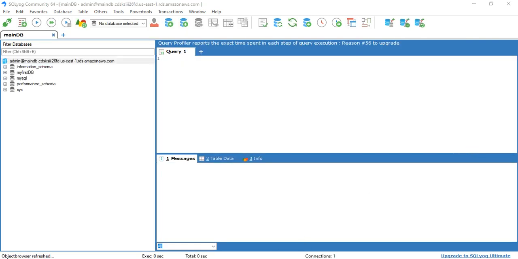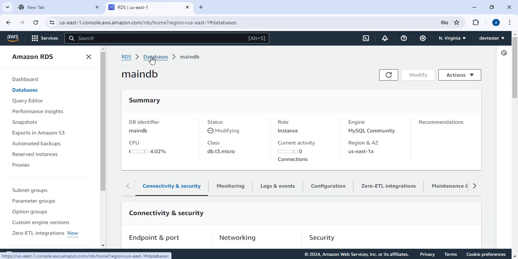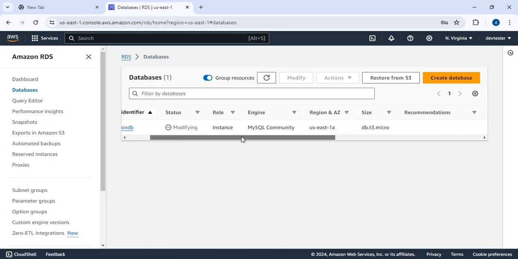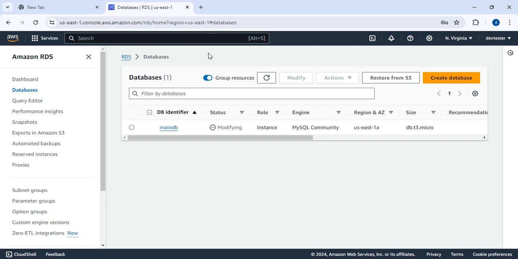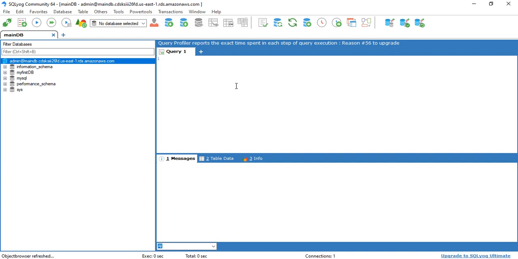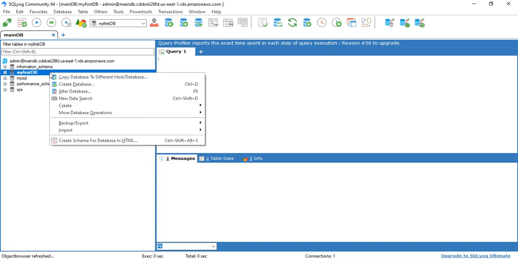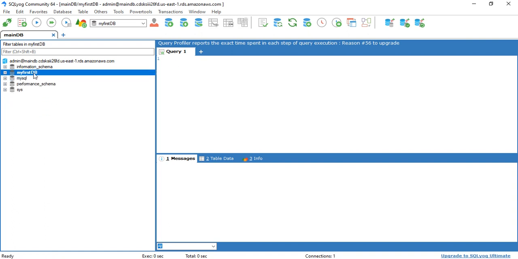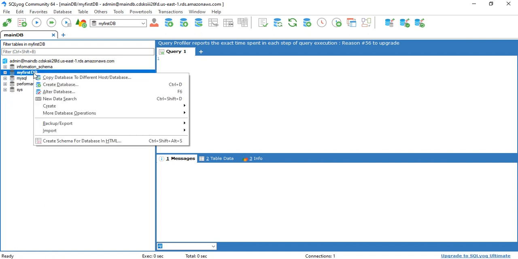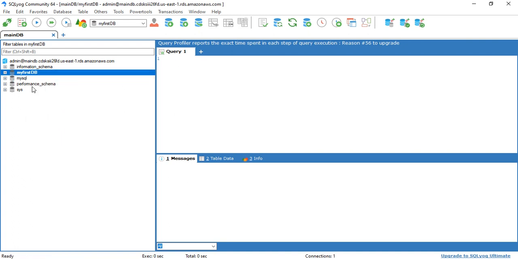Right now, please have a look. It's still in the modifying state only. It will take some time to become active and available. In the meanwhile, I just connected to this database instance. Here this is my first DB. This is the database engine.